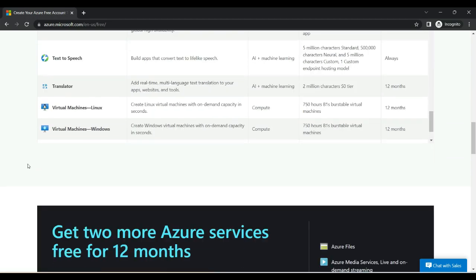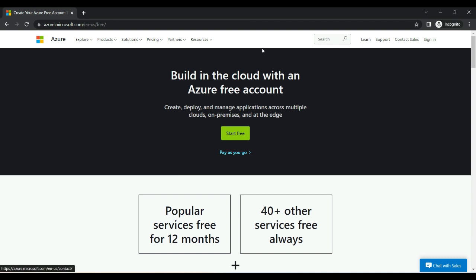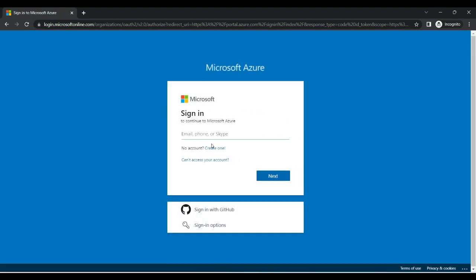tier or not. So I already have an account created, so I'm going to just sign in and log in to my account. If you do not have an account, you can always create a new one. It will simply ask for a new email ID and your credit card details, and then you will have an account. Now don't worry about the credit card details, because you will not be charged unless you opt for the pay as you go model or subscription, or you go above the limits that you have for different services.